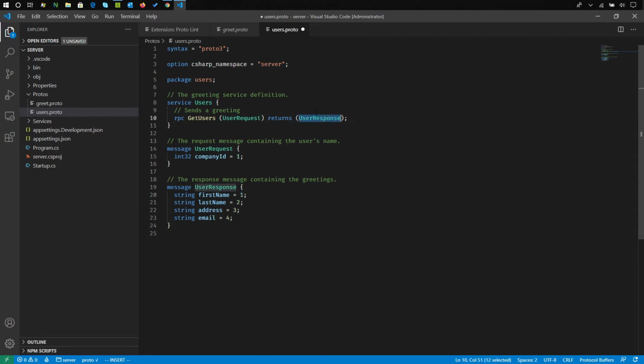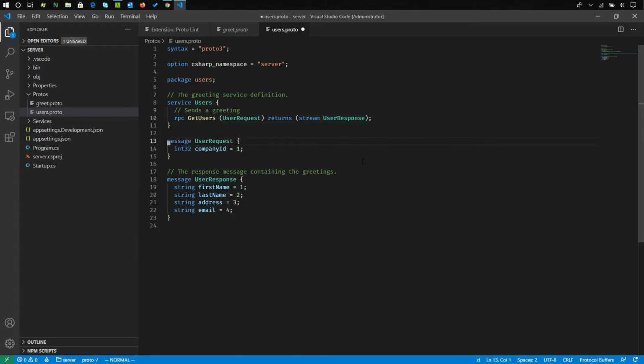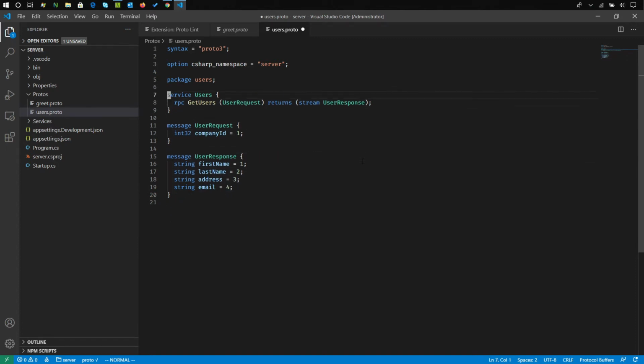Now let's take a look at this user response object. Remember, we talked about the fact that we don't want to send a single response back. Instead, what we want to send is a collection of users that is streamed to the end user. So let's mark this as a stream of user responses, which is then returned to the client. So that's my proto file. As soon as I've saved this file, let's also remove the comments from here and clean up the file a little bit.